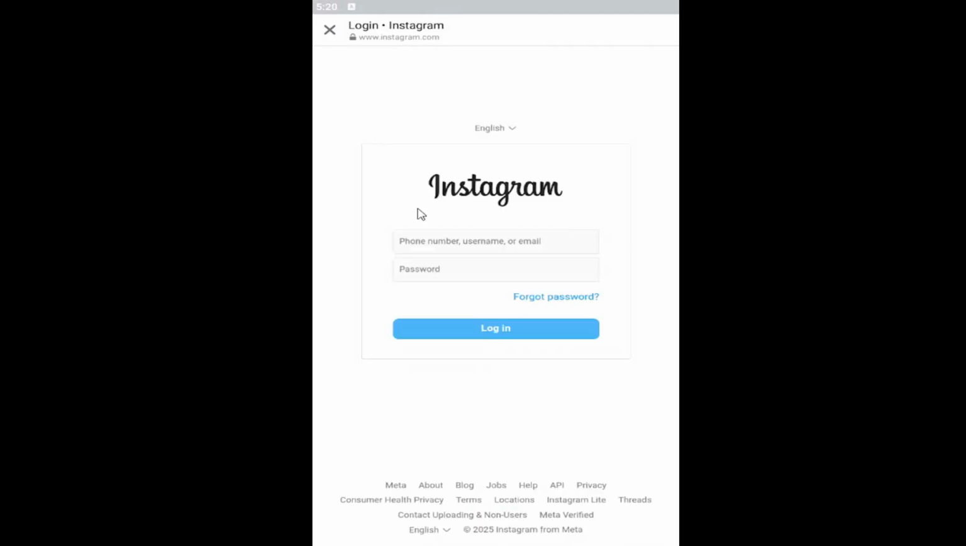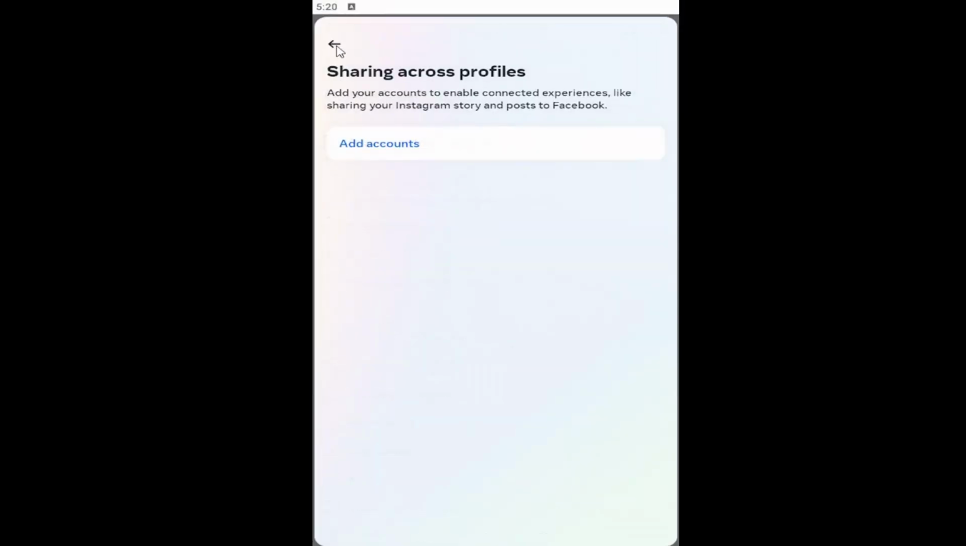And then you would sign into your Instagram account and then walk through the on-screen procedure. And then you would have your Instagram account linked to your Facebook. So pretty straightforward process, guys.